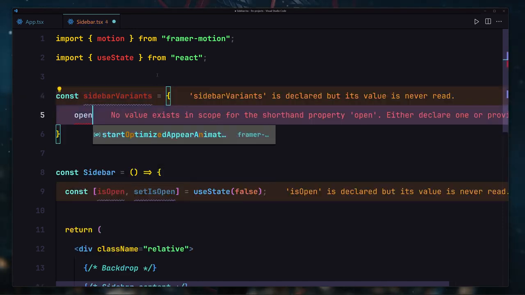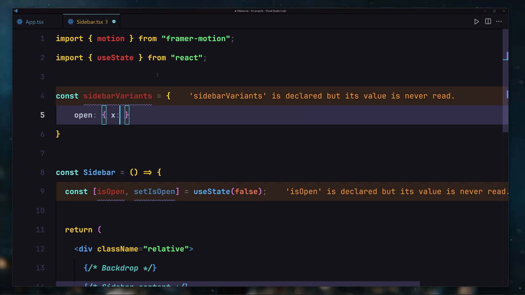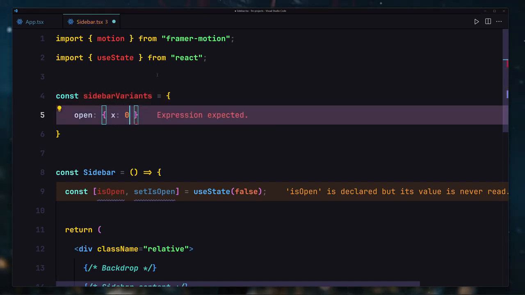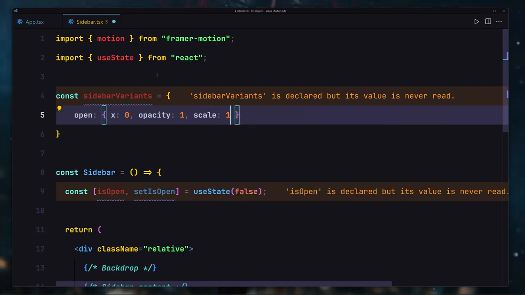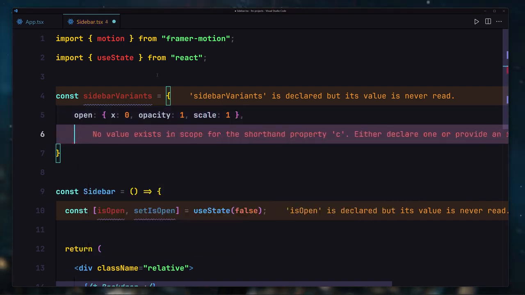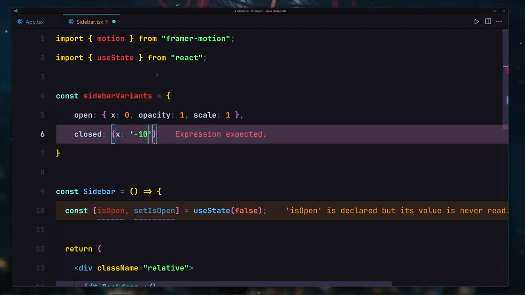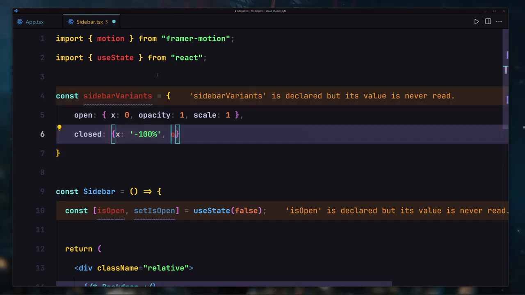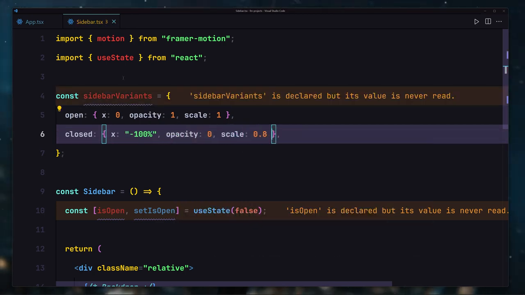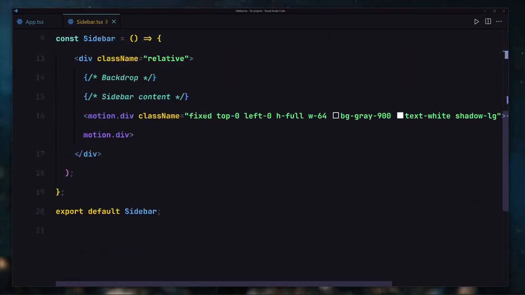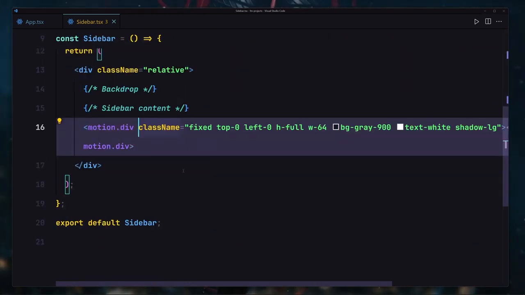So I'll first of all provide the open state. When it is open, we want to set the initial x value to 0, and I'm going to also specify the opacity to 1, and the scaling will be also set to 1. So now I'm going to just provide a comma, and I'm going to also provide the closed one. So when it is closed, we want to set the x-axis to -100%, and also the opacity will be set to 0, and scaling will also be set to 0.8. So I'm going to copy the name of there and provide there right here inside our sidebar.